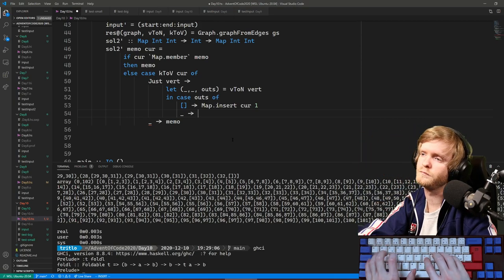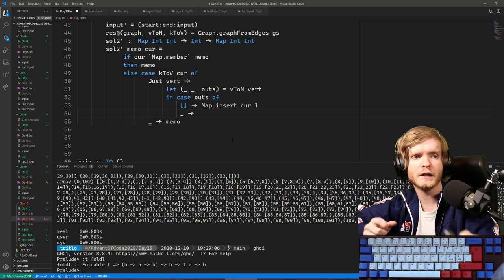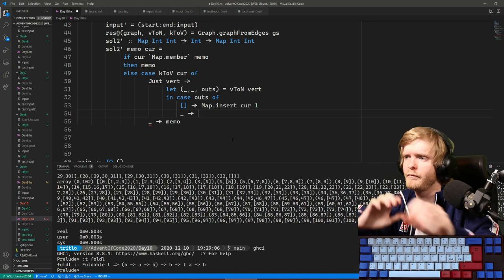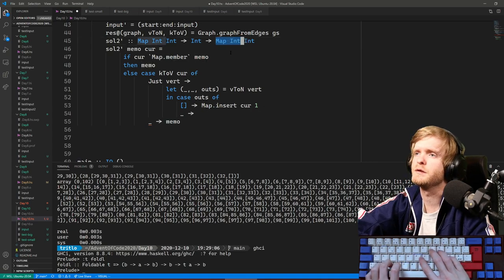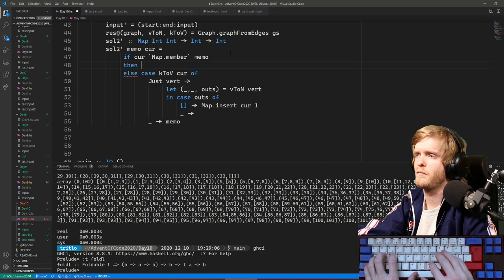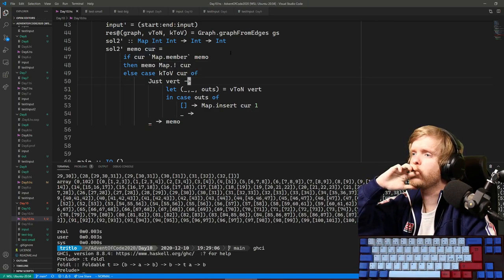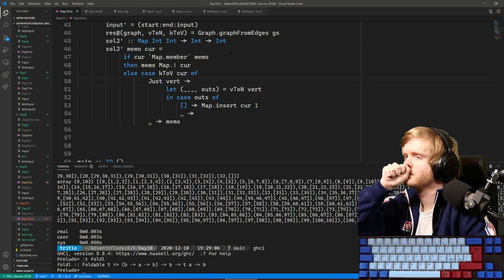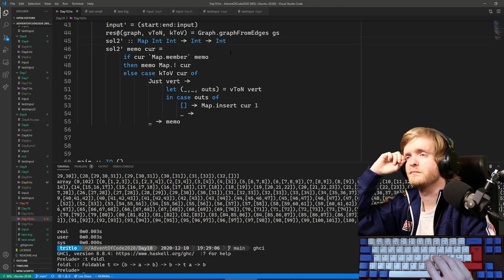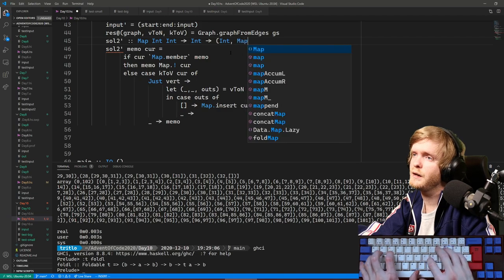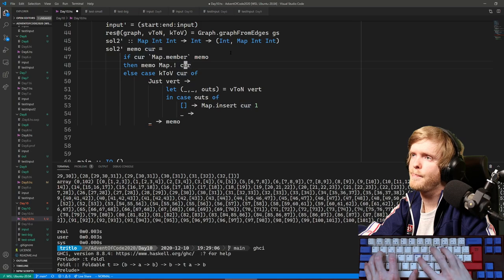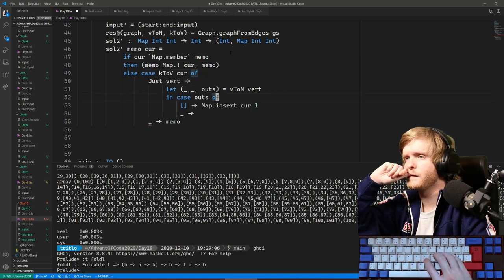Let's see. Do I want to, for each of the outs, check if it's there and insert? I don't think I should do it this way. I think I should do it this way. Then memo Map. If we haven't computed it before, this should be... I think we need to return both the integer and the Map Int. So if it's already there, we just return the pair.